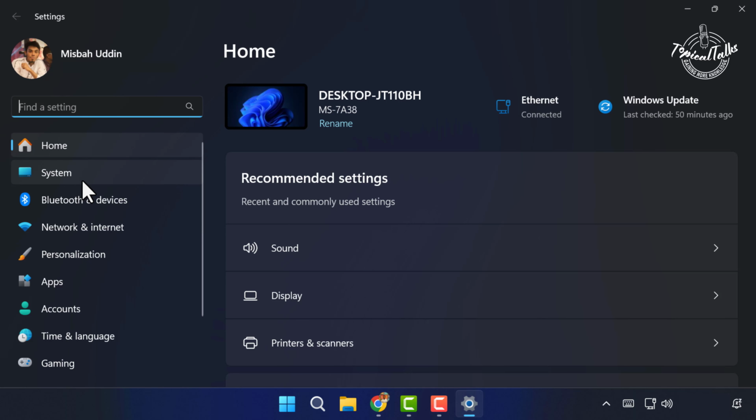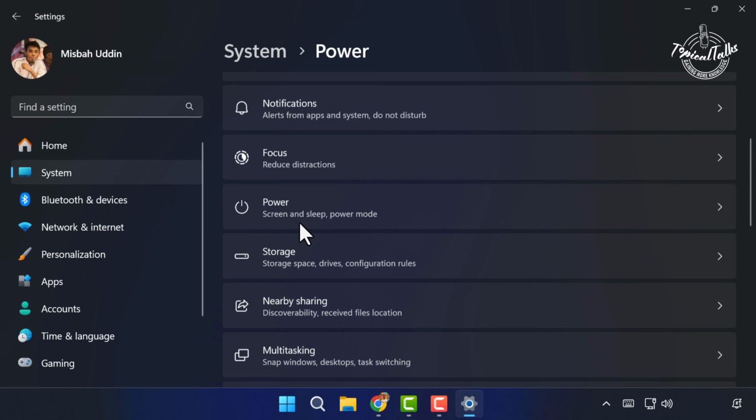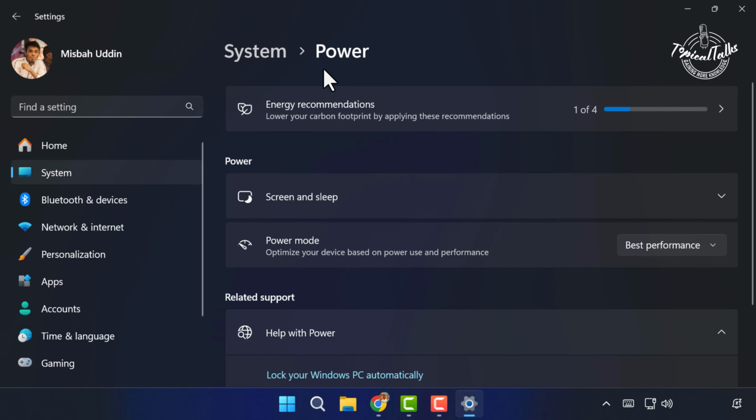Then click on System. Select Power from the left-hand menu. In the power settings, you'll see an option called Screen and Sleep. Click on this option to expand the settings.